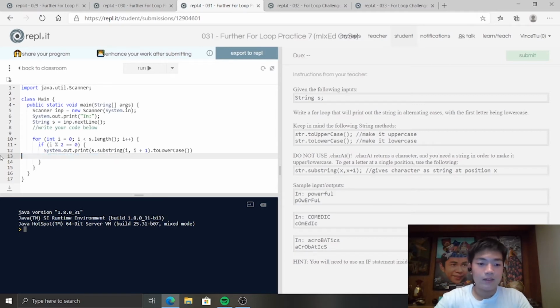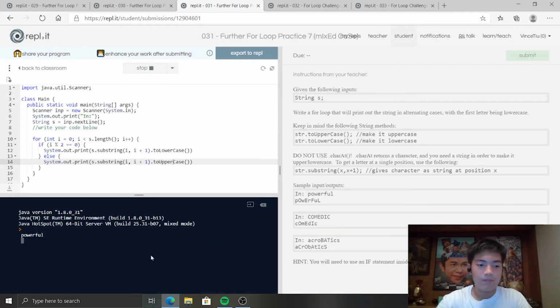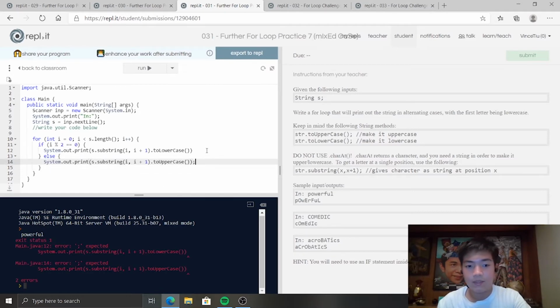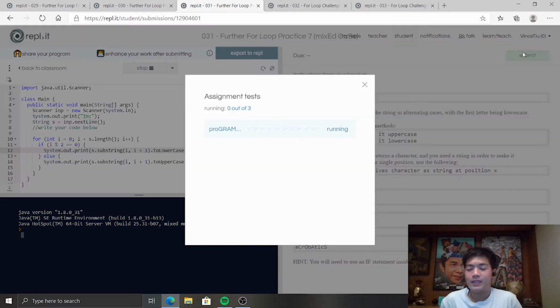And so that's it. And otherwise, if it's not even, if it's odd, we can convert it to uppercase instead. And if we run this code using powerful, I forgot semicolons. As you can see, it's capitalizing every other letter, and so this should all work.